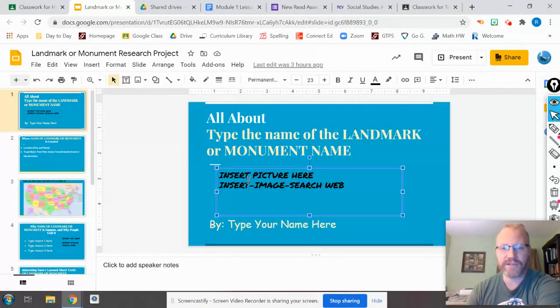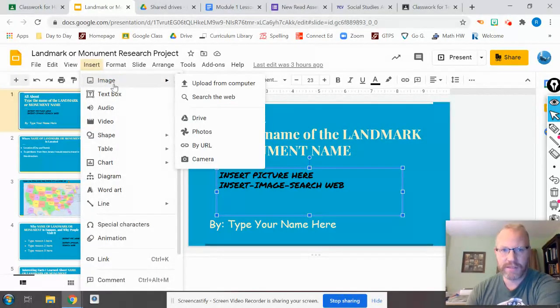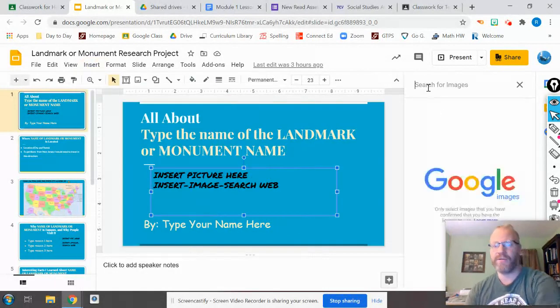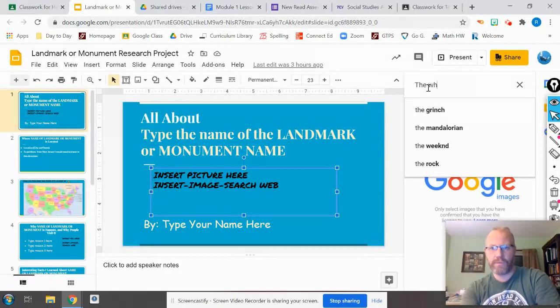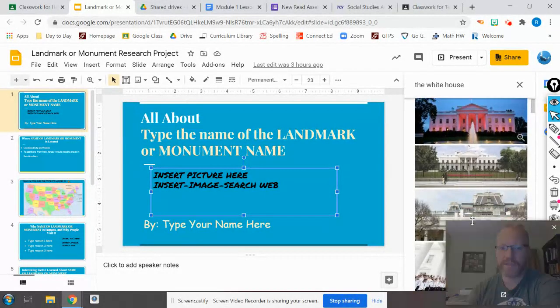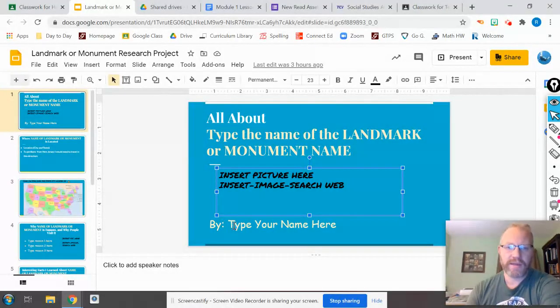Next, you're going to insert a picture here. The way you do that is you go Insert, Image, and Search Web. So Insert, Image, Search Web. Once you're in here, you can search for, let's say, the White House. Once you do that search, it'll come up with pictures that you can insert right there by clicking on the picture.